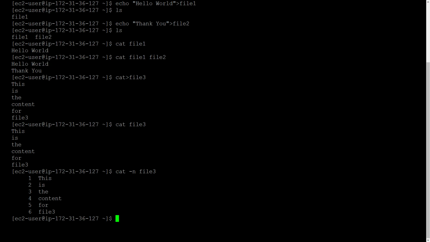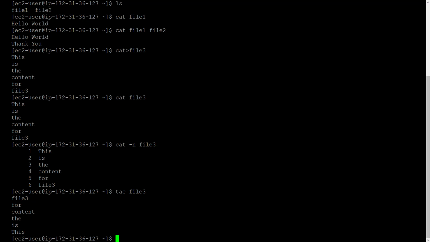Here's another nice little command, the tac command. Tac is just cat spelled in reverse. Any guesses as to what it does? Let's try it out. As you can see, it printed the file from the last line to the first line. That is, it reversed the order of the lines.